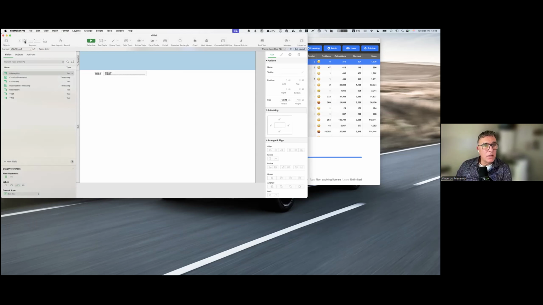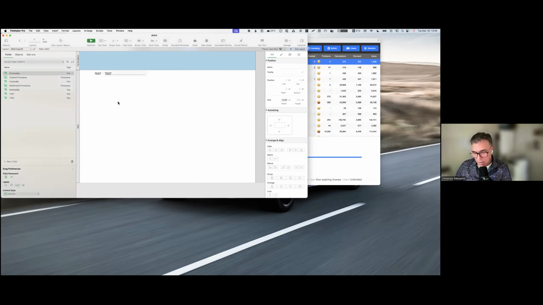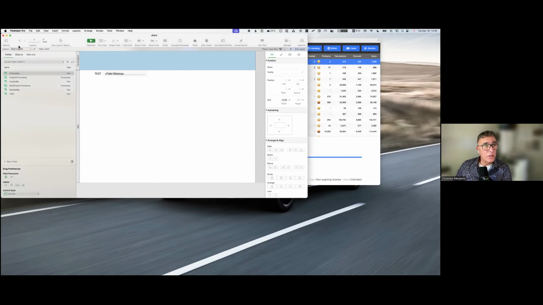That field usually would show up as, maybe they fixed it, but it would show up as field missing on the other layouts. Now, if I go back in and do the test field, and go into settings and turn this option off, right? And now I go into the schema and I delete test. I can hold the option key down, delete it, it's gone. Now the field is missing, and it's going to be missing on every layout.